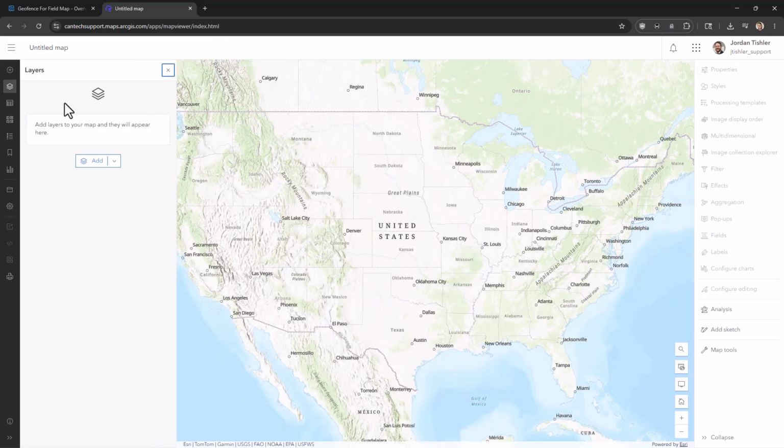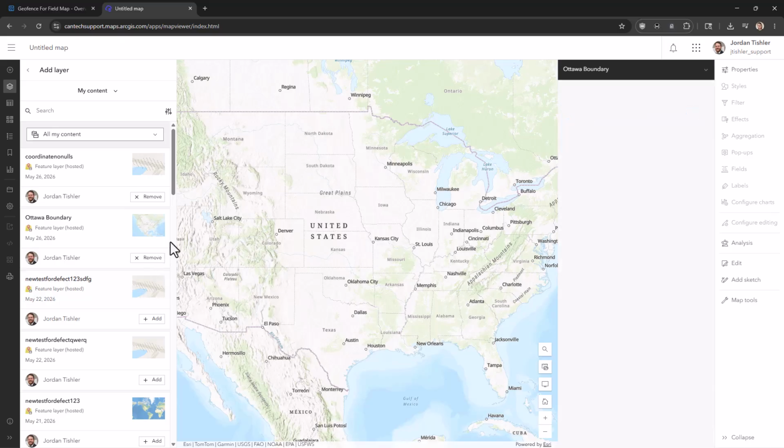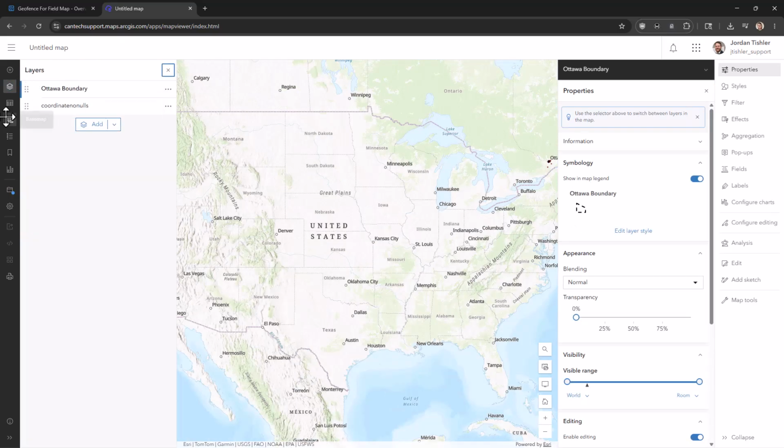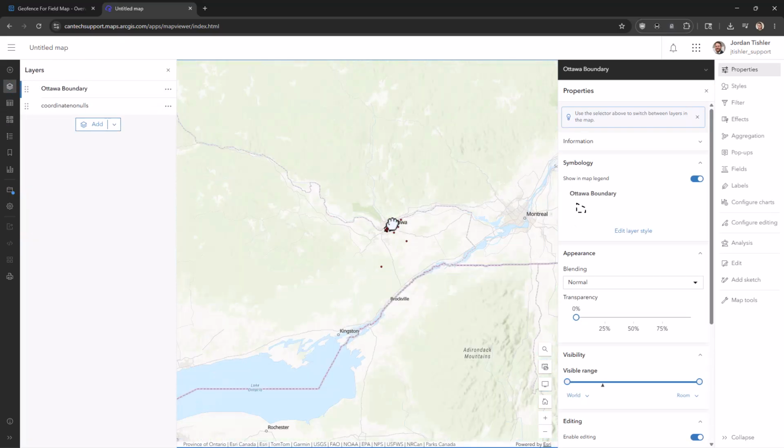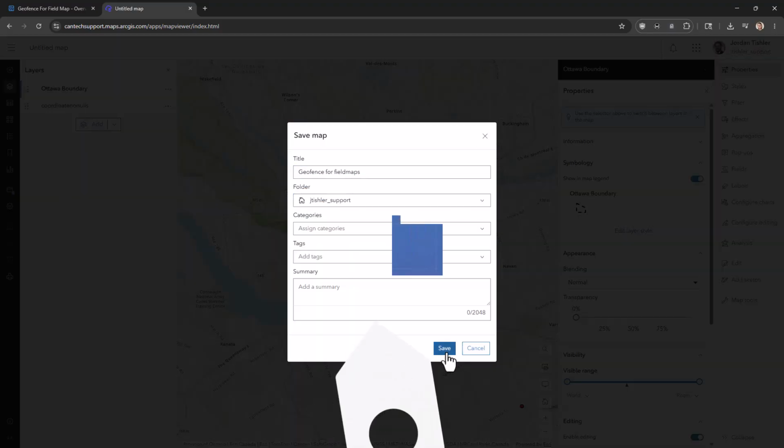First, start by creating a new map in Map Viewer with any necessary layers you will need for your project. In my case, I have my data layer and a boundary layer of Ottawa, which I will use for my geofence. Now save the map.